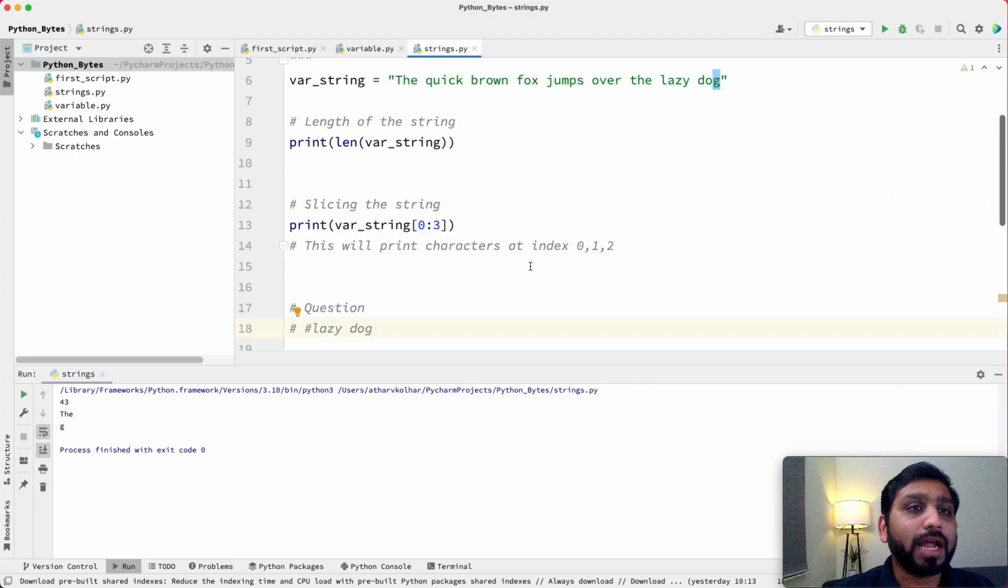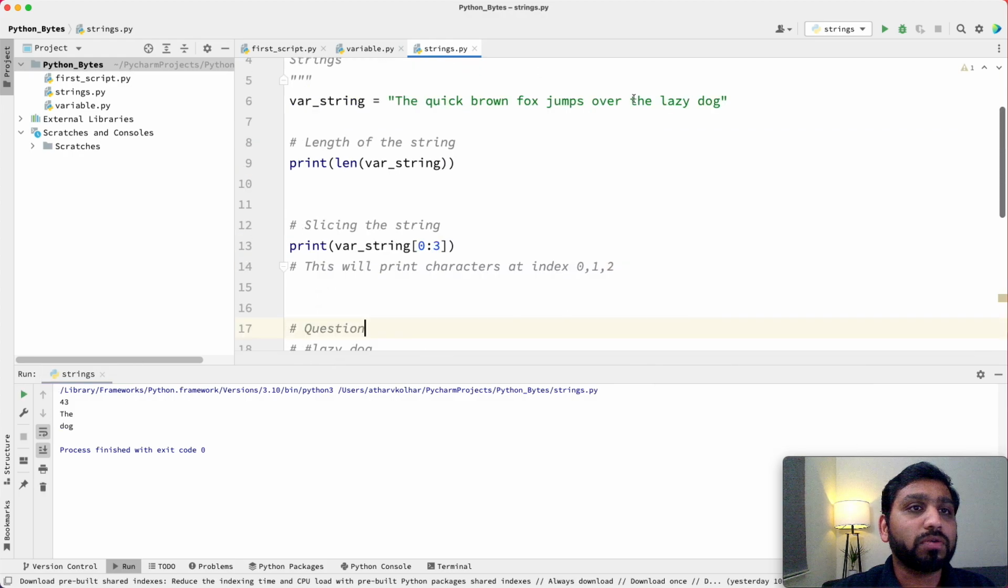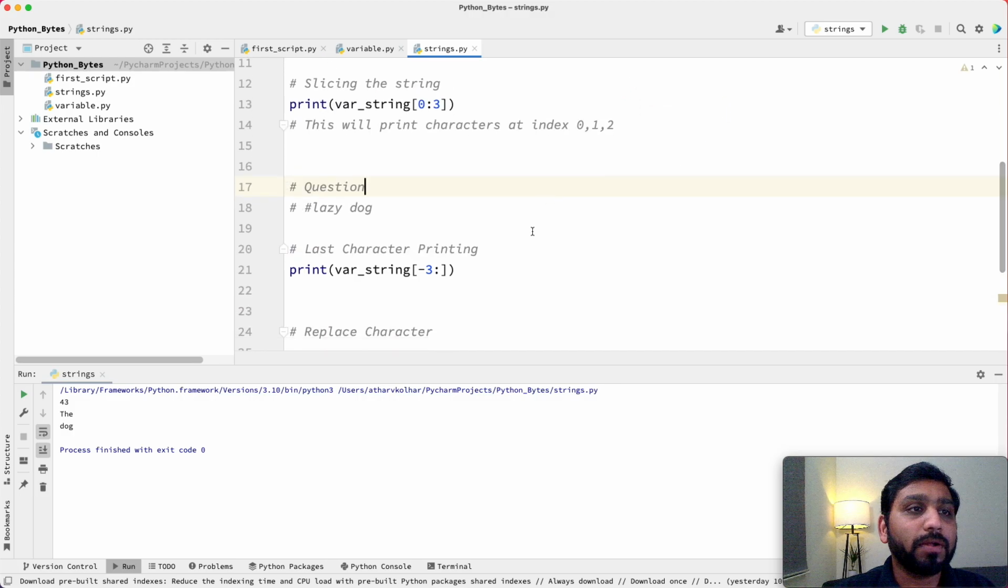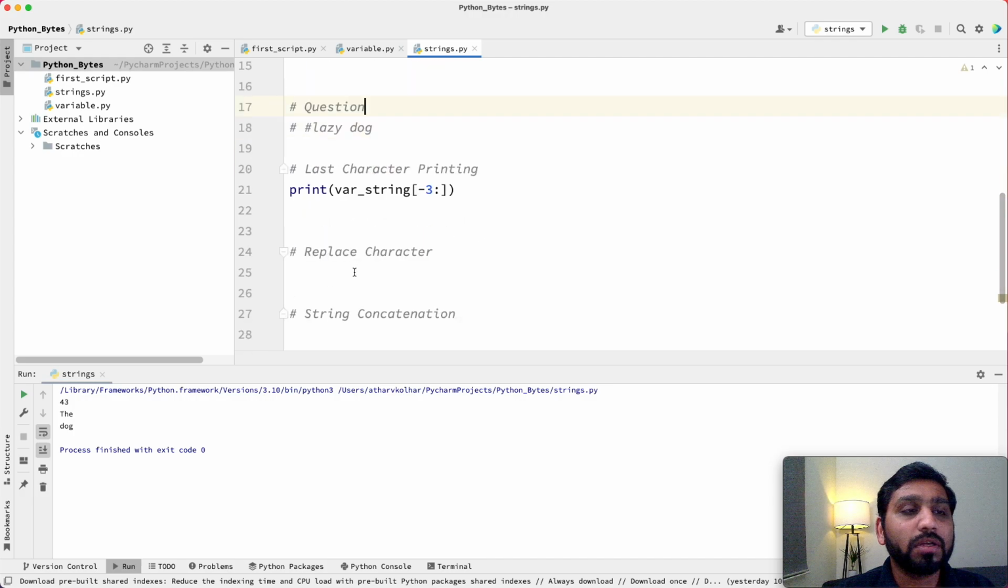If you want to print the last 3 characters, the syntax is -3 till the end. So if we run this, we will have dog. It went back 3 letters, -1, -2, -3, and it printed dog. So this will help you with printing lazy dog.